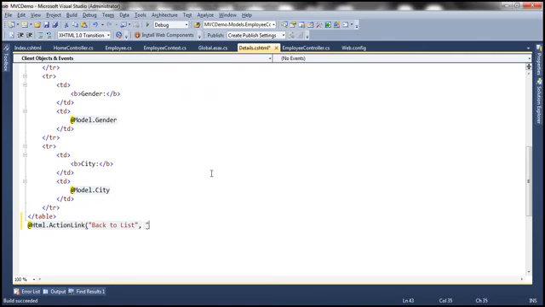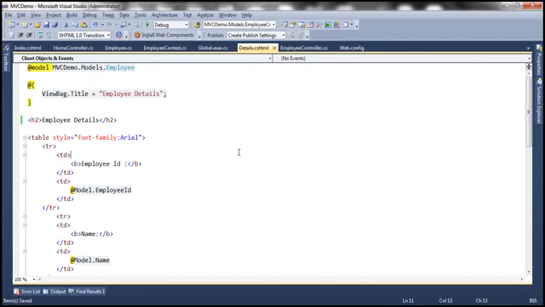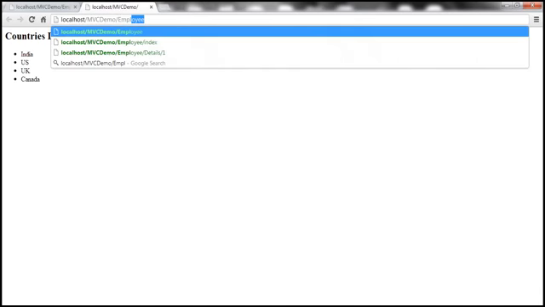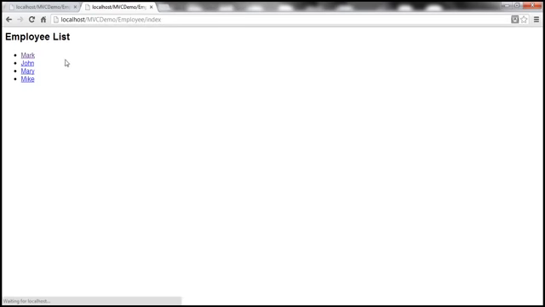So that's it. Let's run this and see. I want to redirect the user to the employee index page, and then I click on Mark. So I have this Back to List there, I click on that link and I go back. I click on John, and we have John's details.